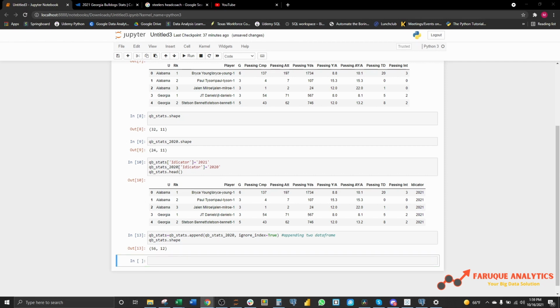And then we're gonna be moving on to renaming some names. For example, here it says U, RK, player, G. These are not very clear to understand. I want my end users to be able to understand what they're saying. So we're going to use the rename function and rename some of those columns. To do that, we're going to do qb underscore stats dot rename, and then columns. You're going to have to say which columns you're going to change, and we're going to be doing multiple columns.